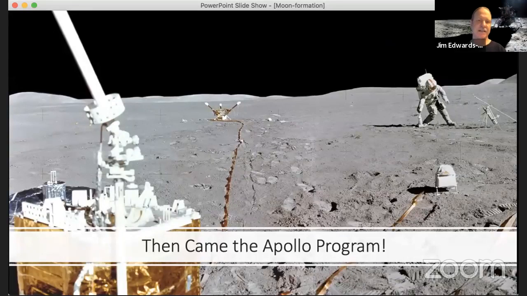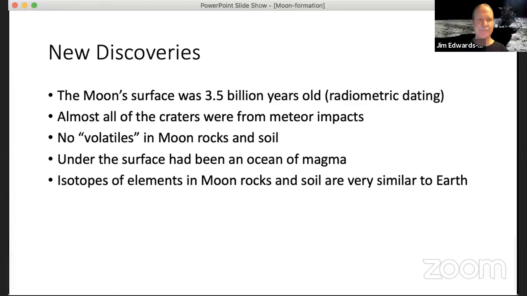Apollo astronauts gathered a lot of samples, moon rocks, lunar soil, and studied the craters of the moon and the maria, which are the seas that you see as the dark parts of the moon from Earth, like the Sea of Tranquility. So we found out many new things from that. We found out, using radioactive element dating, that nearly all moon rocks are at least 3.5 billion years old, older than all but the oldest rocks on Earth.